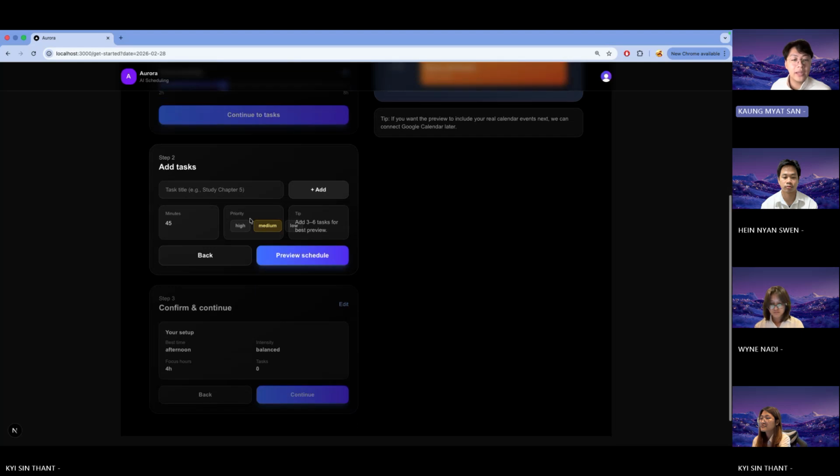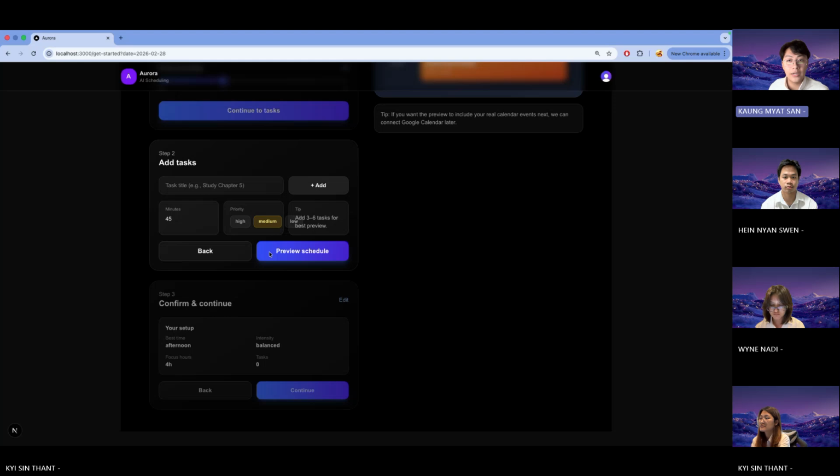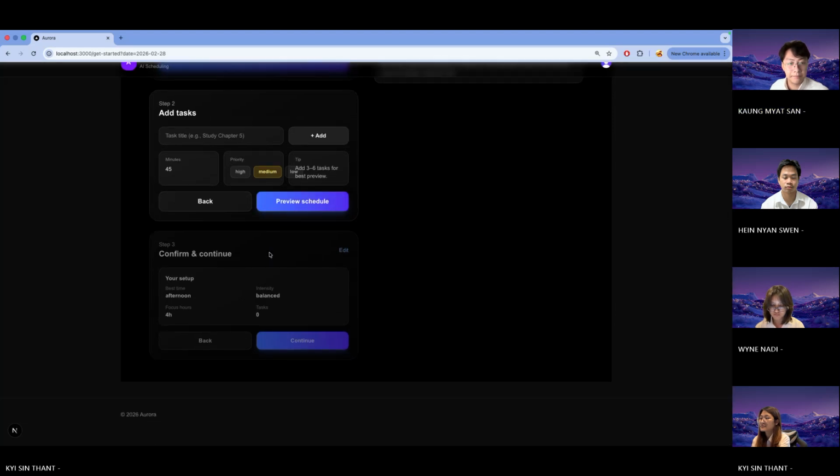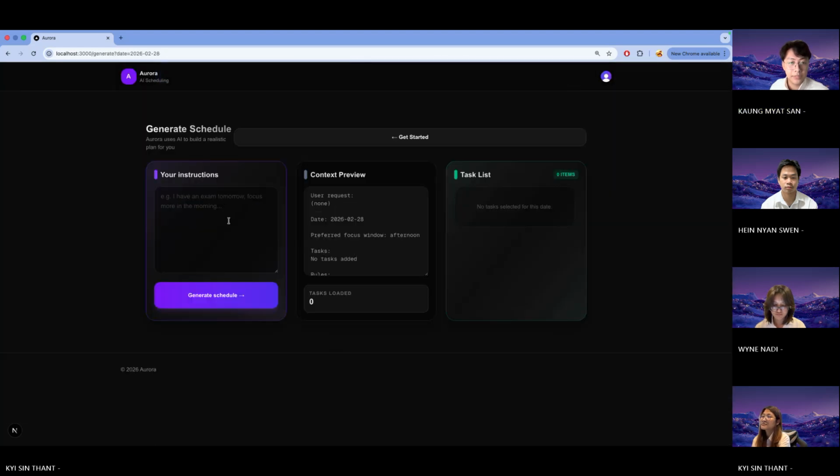In step two, we can add the tasks manually, by giving the name of the task and the duration as well. We can also select the priority of high, medium, or low. But for people like me who don't like to spend so much time making the schedule, I will just skip this part and click continue. So it will lead to this page.